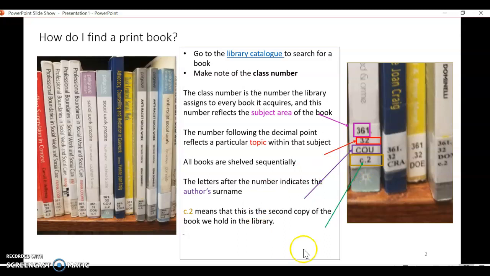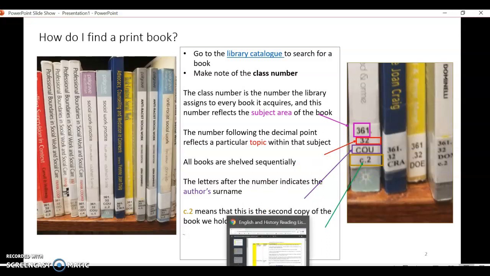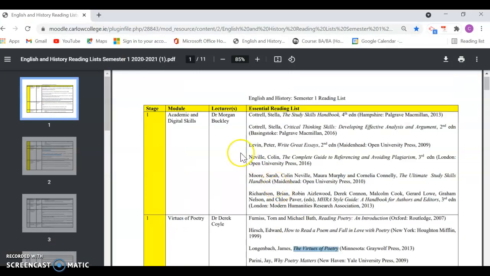So now let's take a look at a sample reading list. This one here is English and History, Semester 1. And let's look for this first book. So when you're searching for a book on your reading list, you can search by author or you can search by title. For this first example, let's take a look searching by author.